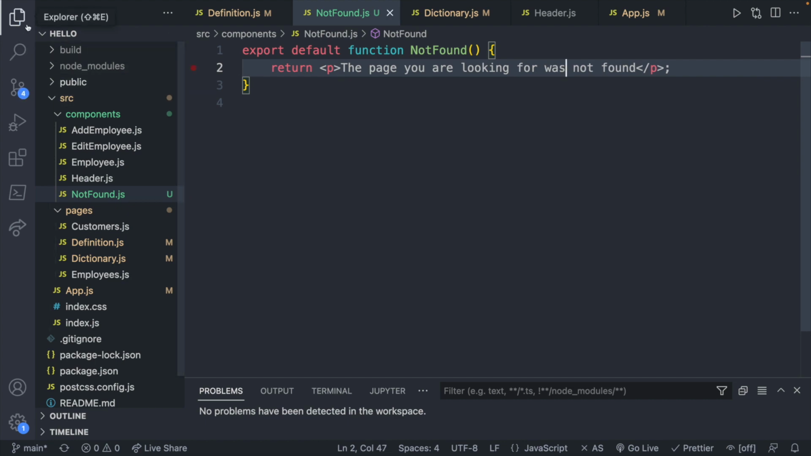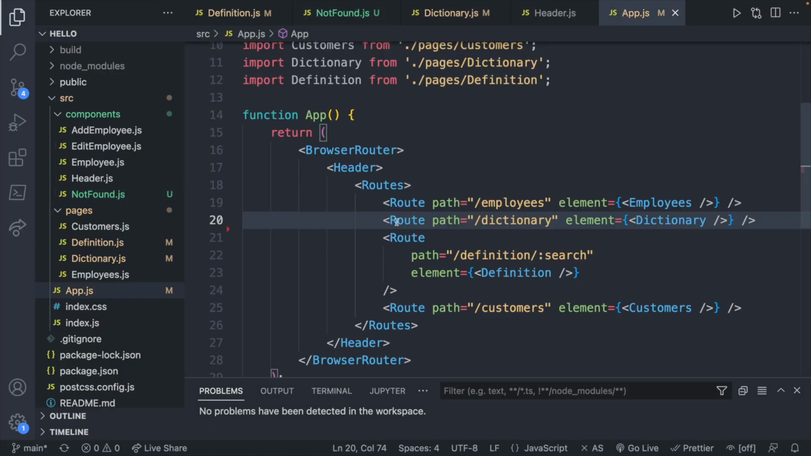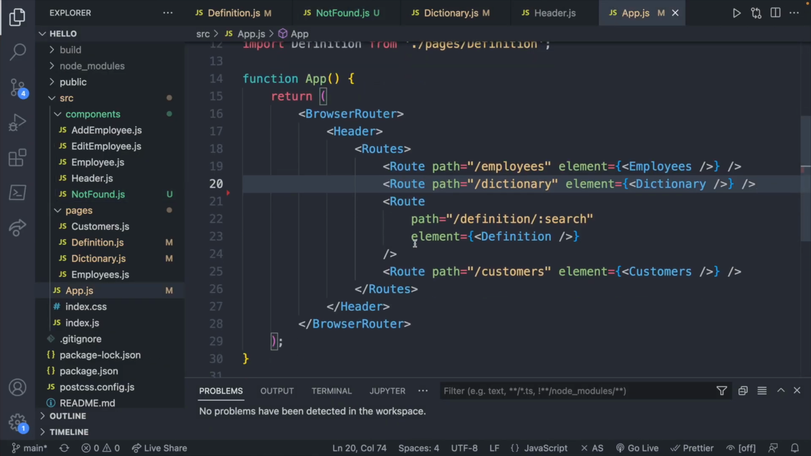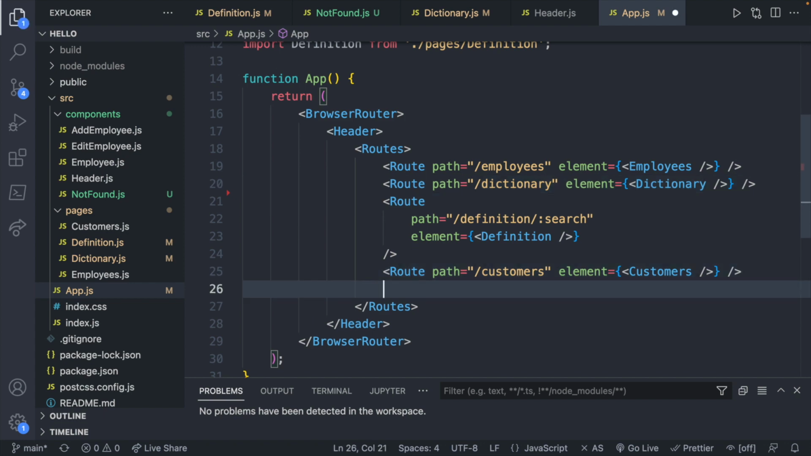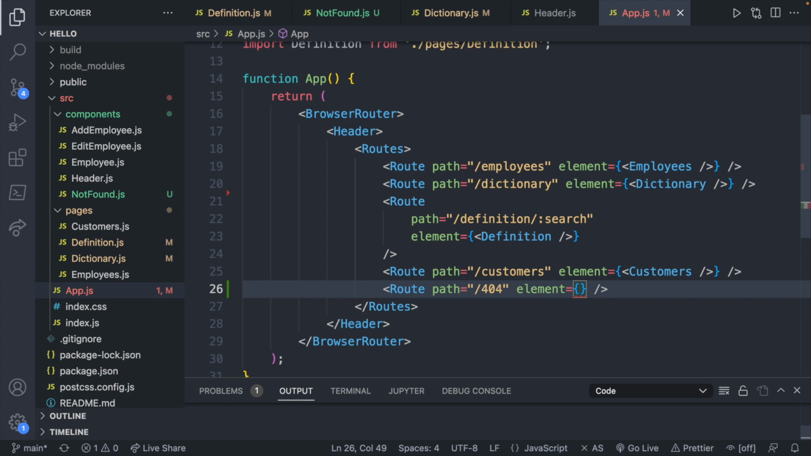That's a little bit better. Now it's still not going to work because we haven't associated that component with this URL, so we have to do that in our routes, which we defined in app.js. So let's go ahead, create a new route, and this one is going to be interesting. First, we will create a route for /404, and the element is going to be the 404 component. So we'll just invoke that here, 404, or I guess it's called not found.